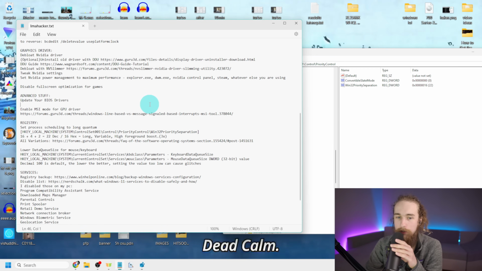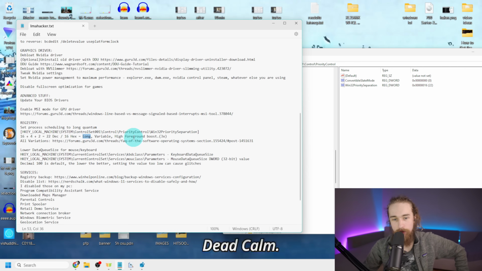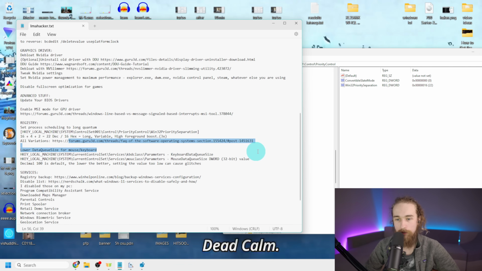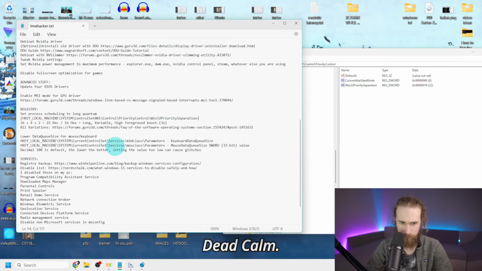So that is something you want to change. And if you want other variations of this, you can just read this whole article, and there are also other settings like this 2 times foreground boost. You can set everything to long. That's what servers usually use, like every process running on a long quantum. So it's a different value. Everything is in this post right here.